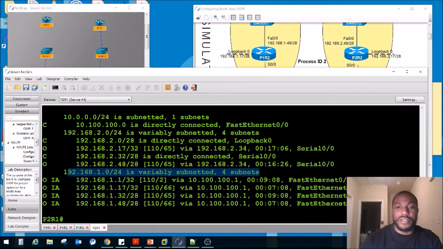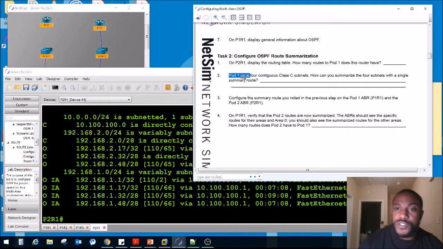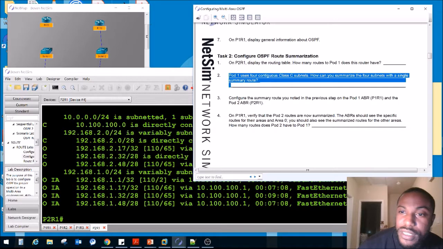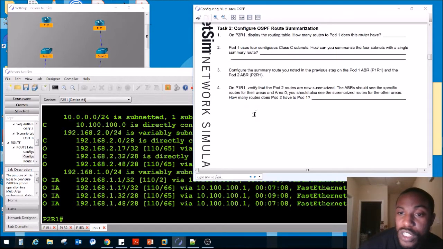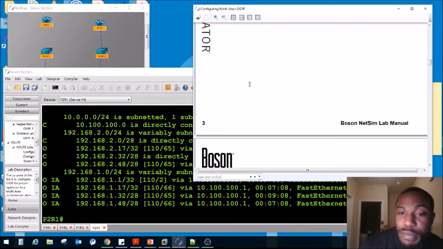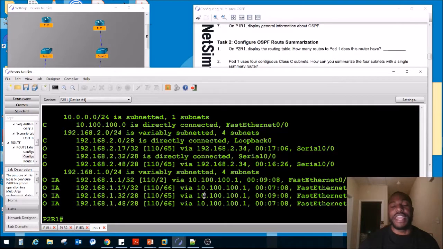So this is pod 1 on the left-hand side. Pod 1 uses 4 contiguous Class C subnets. How can you summarize the 4 subnets with a single summary route? Well, basically, you got to come up with a summary address and just do IP route summary, I believe. We'll figure it out. Configure the summary route you noted in the previous step, pod 1R1, and the pod 2. So verify that the routes are summarized, and then the ABR should see the specific routes. And that's basically what it wants to do, is come up with a subnet, summarize the route here.